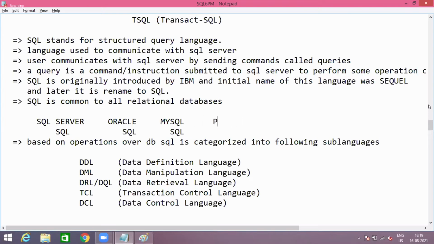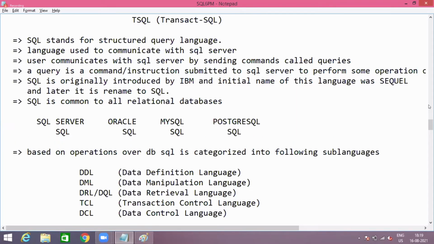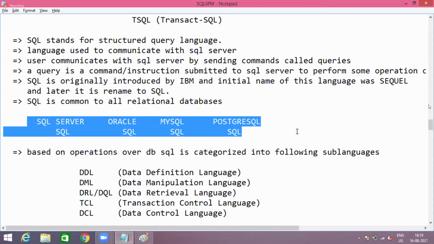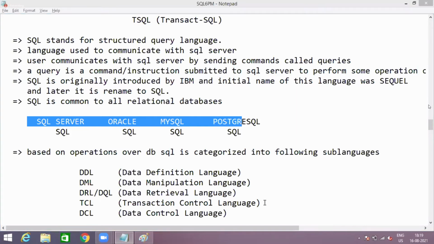In PostgreSQL also they use SQL language. So this SQL is common for all databases. The language is common for all databases. So when the language is the same, the working is also the same.